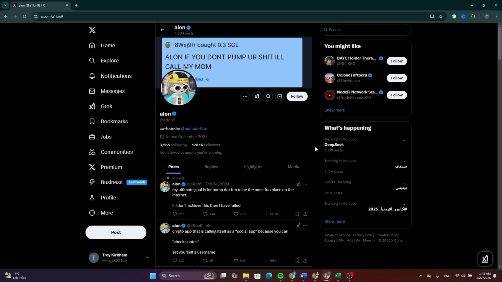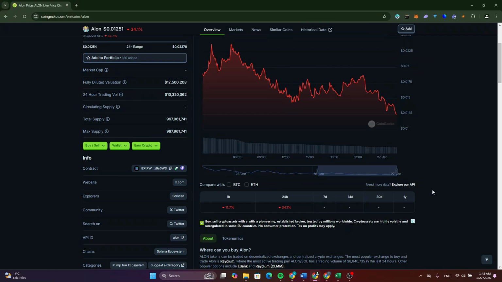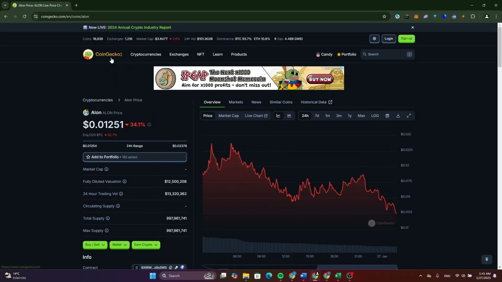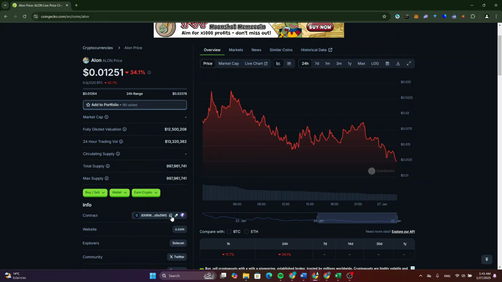So as you can see, before going and buying this token, make sure to check the X account and keep following the updates about this token. This token, as you can see, is available on CoinGecko. So to be able to buy this token, copy the token address from here. As you can see, this token address is under the Solana network.